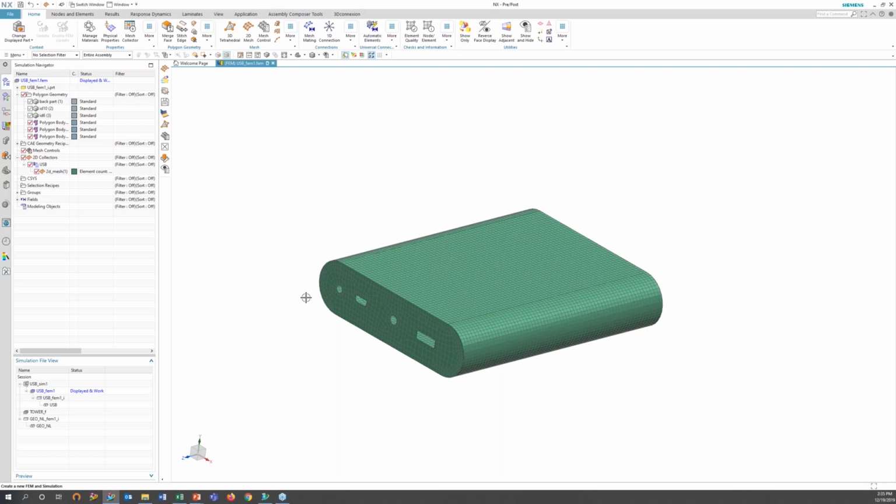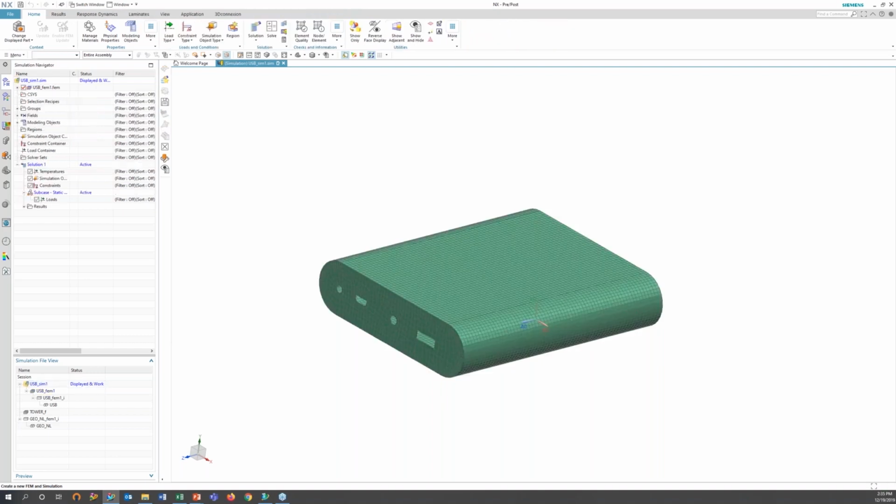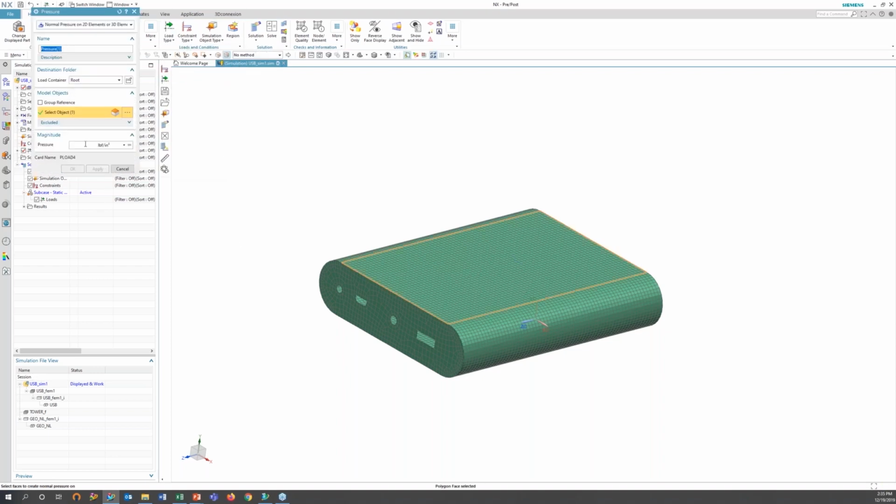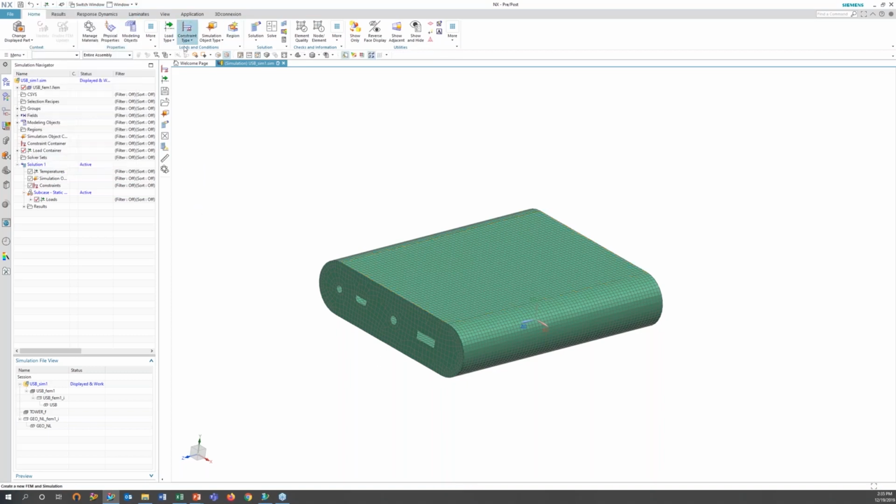So now that I have this meshed, go to the sim level where I can apply my constraints. So this, I'm just going to do a simple pressure on this top face. And I'm just assuming somebody's standing on this USB case. So I'm going to have a pressure here. It's going to be pretty straightforward. And I'm just going to fix the bottom.